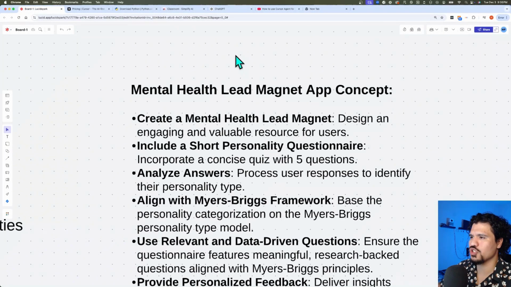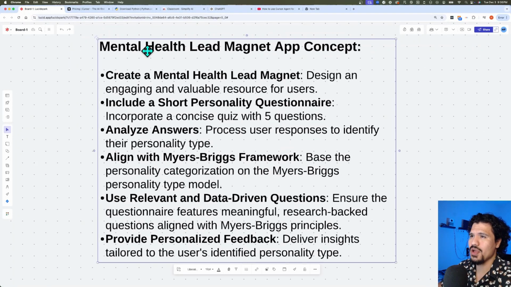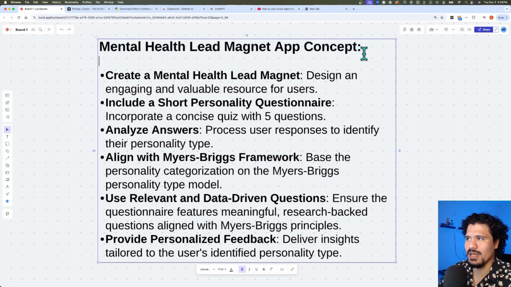And this is actually what we're going to try to make for our project. We want to make a mental health lead magnet. A client that I worked with previously was going to spend all this money making a custom quiz that they could email to potential leads, potential clients, to give them feedback on what their personality type might be.